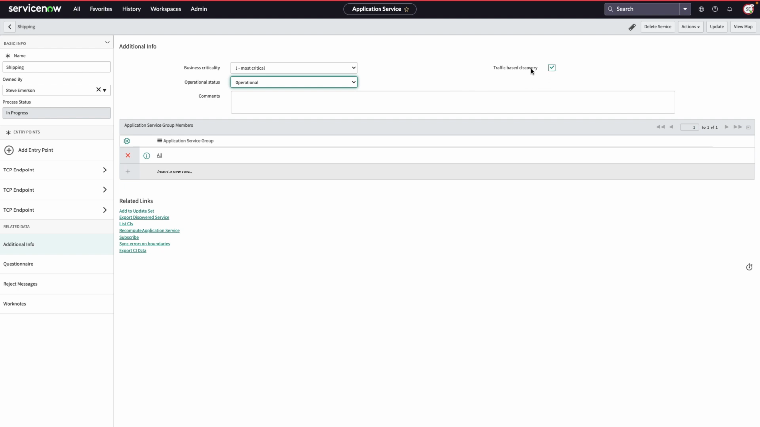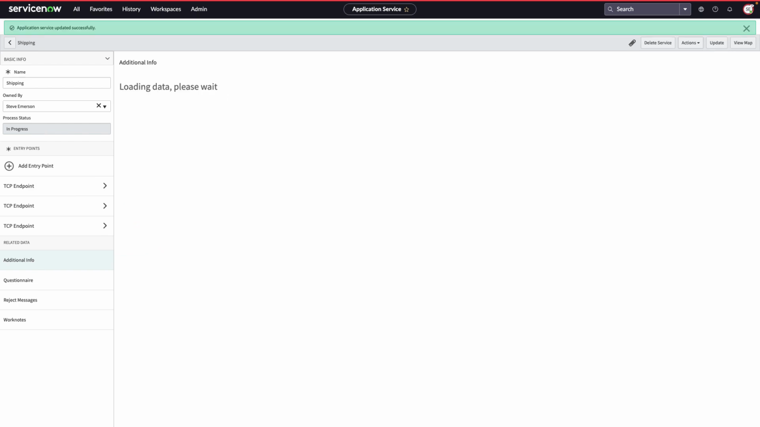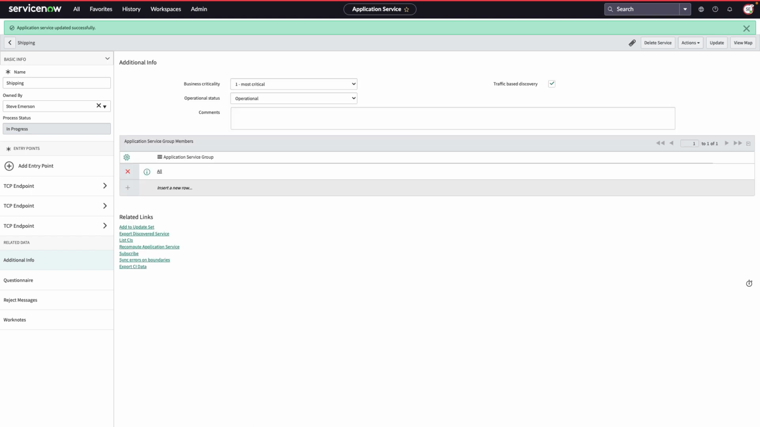As you can see here, the traffic-based discovery flag is set. That is because this service is being discovered with traffic-based data. But it's not just any traffic-based data. It's the most meaningful connections based upon the machine learning that calculated those connections. Let's go ahead and update that. And now we are ready to use that service map inside of any application inside of ServiceNow.